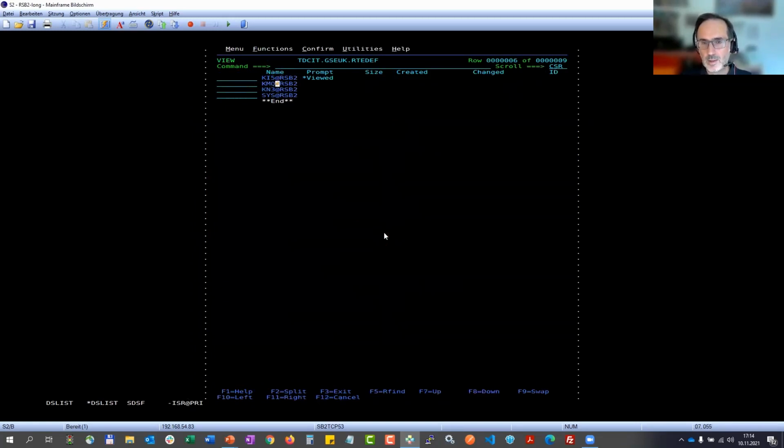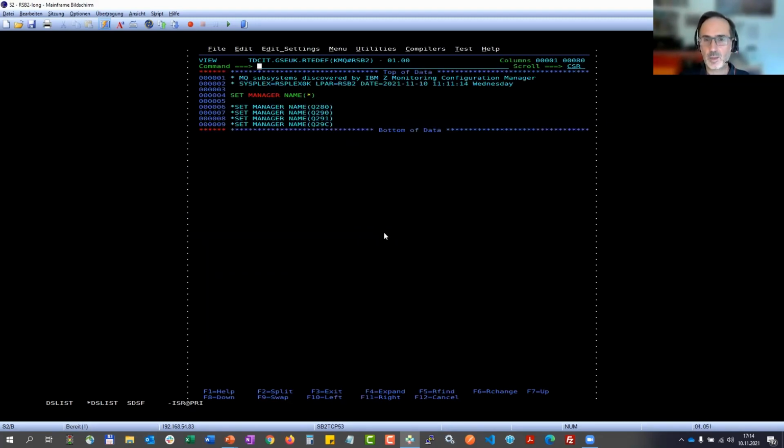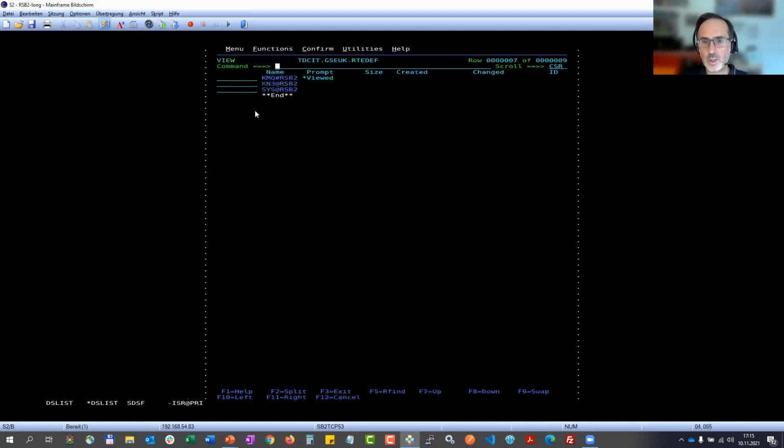KMQ, and this hashtag in a member means that this is not honored by the workflows. It's like a comment, so to speak. And in this comment, we tell you that we have discovered those queue managers, and you can add these settings if you want to the respective embed override if you just want to monitor specific queue managers. So it's like a helper member for you.